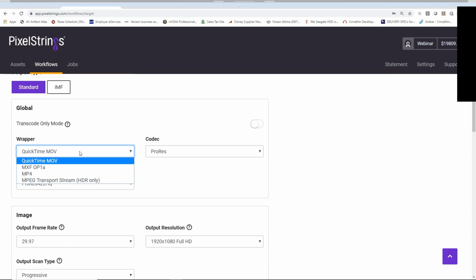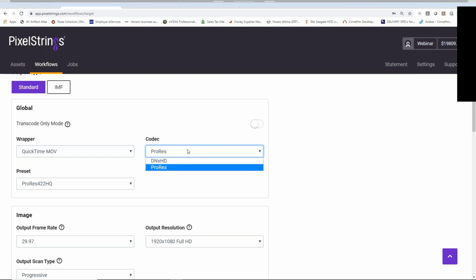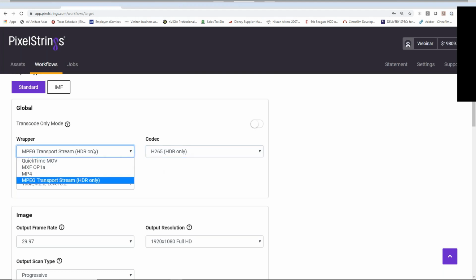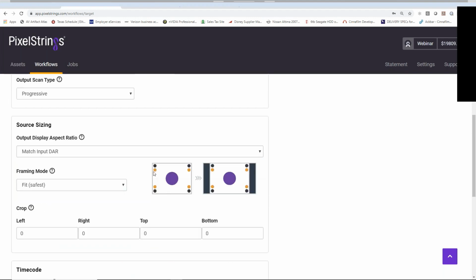Up here as well, let me just go over the codecs and wrappers really quick. QuickTime, MXF, MPEG Transport Stream, and MP4. We're going to be adding a lot more codecs to these as the days go on. Probably by May 1st, there's going to be 2 or 3 additional codecs and wrappers added to this. But basically, you just select what you want here. We have DNX and ProRes and QuickTime, MPEG Transport Stream. That's going to be H265. So yeah, you can take a look at this and see what our codec and wrapper offerings are.